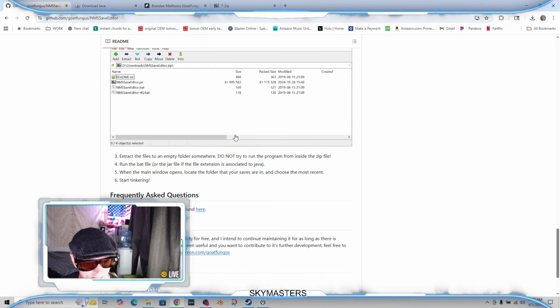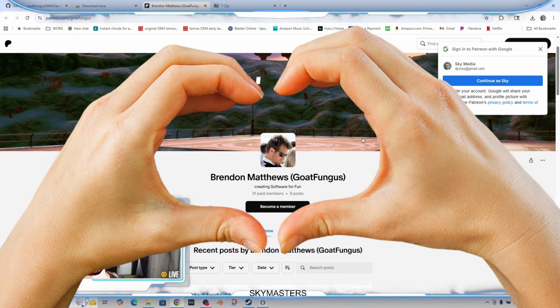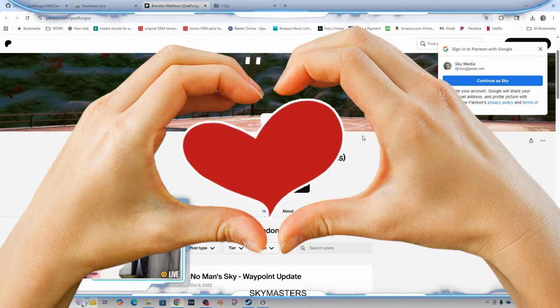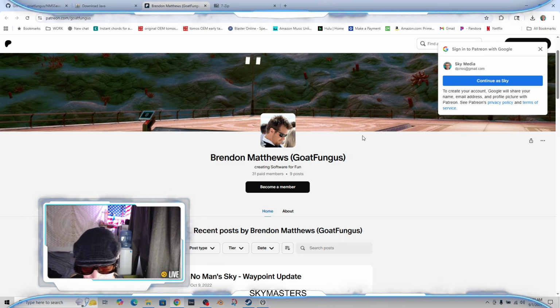Now, second down here, we have a contributions to Brandon Matthews. He is Goat Fungus. He is the guy who painstakingly updates the code for the save editor every time that the game updates. It's got to be exhausting. He's done it probably 40 million times, and he gets it out within a few days, and then there's always bugs, and then he has to fix it again. So, very cool. Brandon Matthews, go check him out. That'll be enough of that.